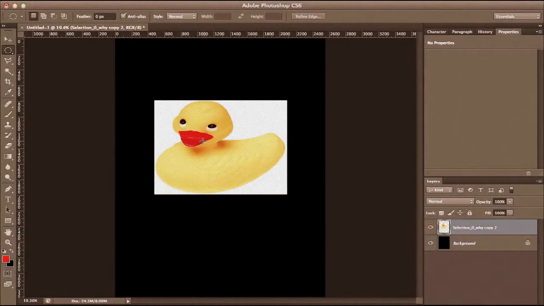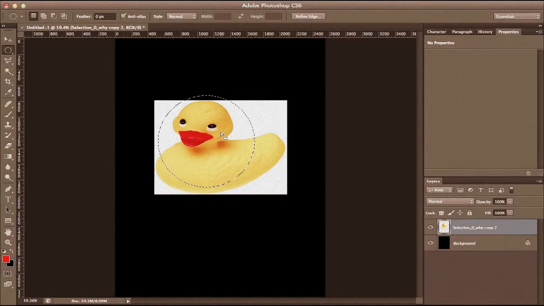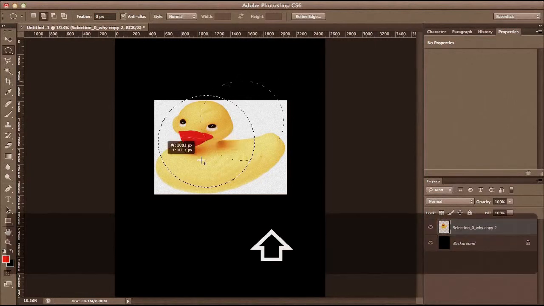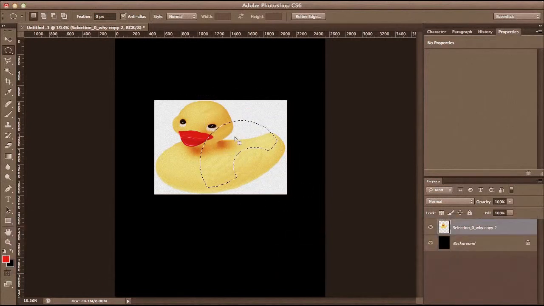Shift constrains the proportions. Alt makes it go from the center. Doing it at the same time makes it go from the center and constrain proportions. Shift afterwards to add. Alt afterwards to subtract. Alt and Shift at the same time to get a little bit of an intersect right here.